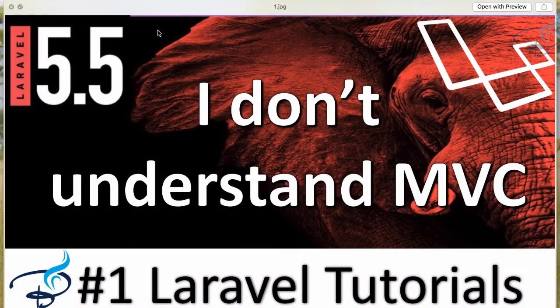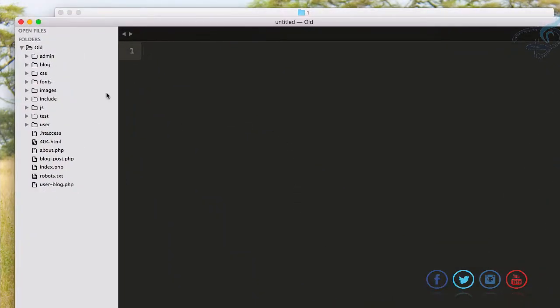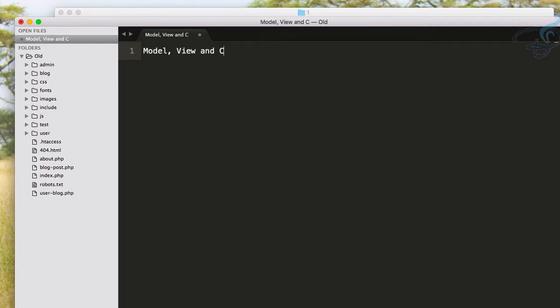If your question is that you don't understand what MVC is, then you are on the correct video and you will get the answer of what MVC is. So I will open Sublime and I have an old project here. But before that, I will tell you MVC stands for model, view and controller. But what will they do and what is the purpose of using these systems in our project?